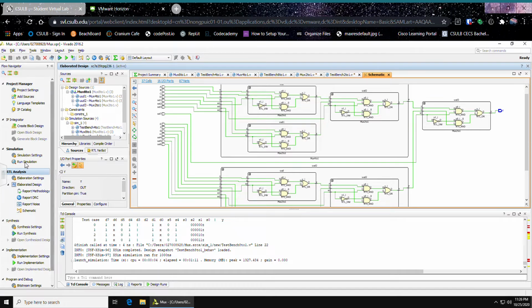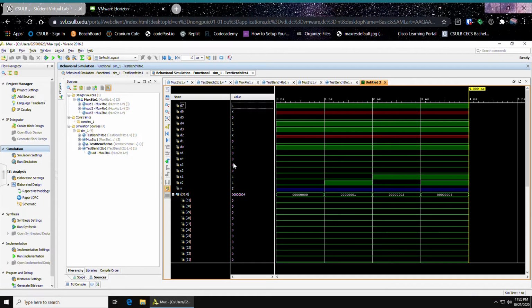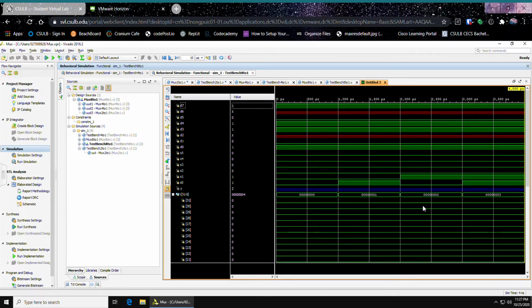Alright, so if we run this to see what the timing diagram would be, I already ran it, so here we are. We have all our inputs, our 5 or 6 selectors, and an output Y. As you can see, it's pretty messed up. It's pretty hard to see the differences, but you can see some differences here. You can see a high signal of 1, a low signal of 0, a high signal of 1.